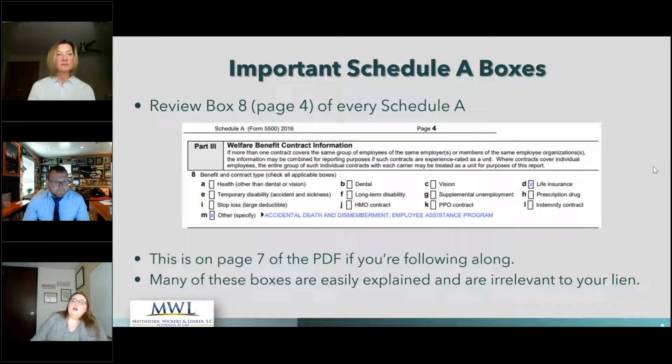So the Schedule A itself is a 4-page document. Usually there are going to be multiple ones attached to the 5500 itself. And so for every single Schedule A that's been filed, on the last page, you're going to see Part 3, Box 8. And that's going to be your starting point, because it lists off all of the different kinds of coverage that might be provided through those insurance contracts.